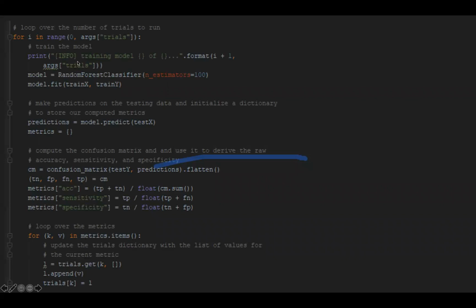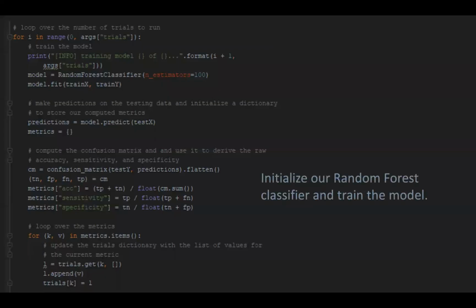So next, what we are going to do is initialize our random forest classifier to basically train the model, and this is an algorithm, as I mentioned earlier.